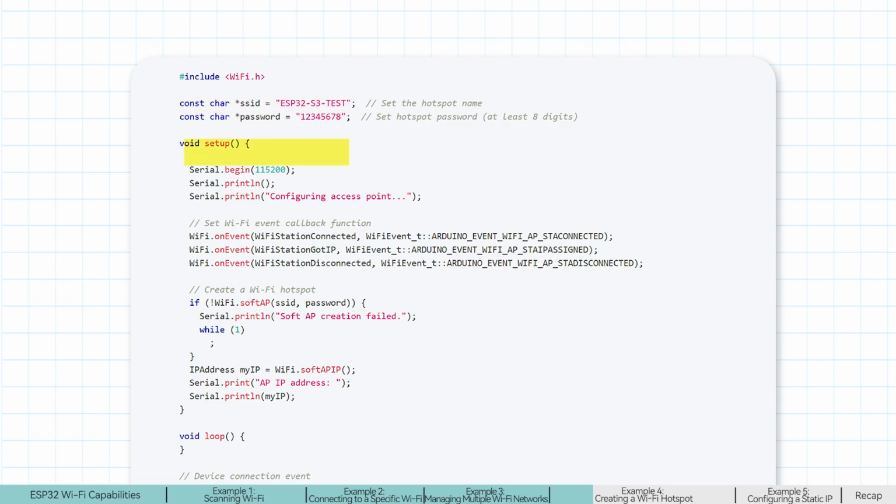The core function to create the hotspot is WiFi.softAP. After calling it, the ESP32 starts broadcasting the specified Wi-Fi signal. We can get the ESP32's IP address with WiFi.softAPIP, which by default is usually 192.168.4.1. In addition, we register 3 event listeners using WiFi.onEvent.